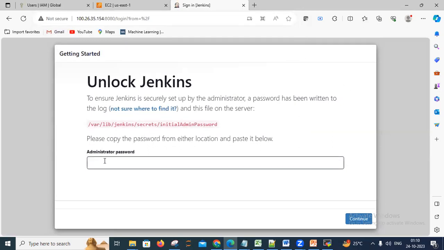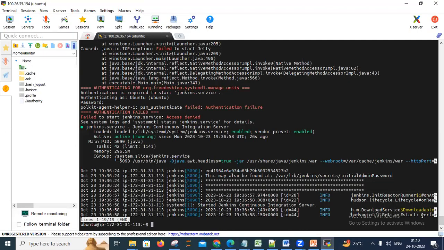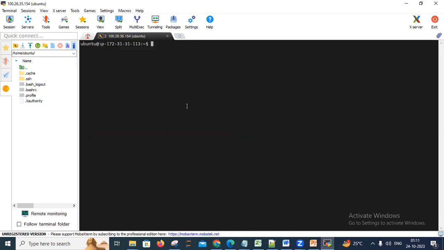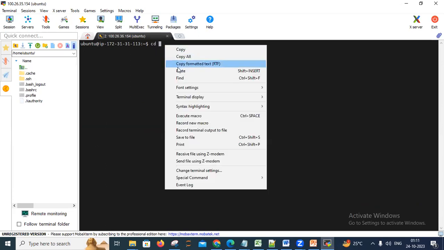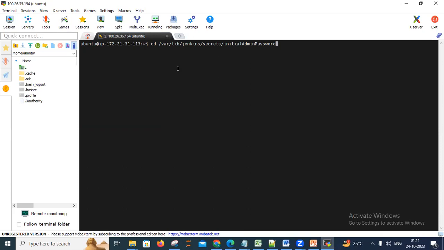So I need the administrator password. From where will I collect the password? That is the location. I will copy the entire location, go there, clear the screen, and cd. That is the location you have to paste.